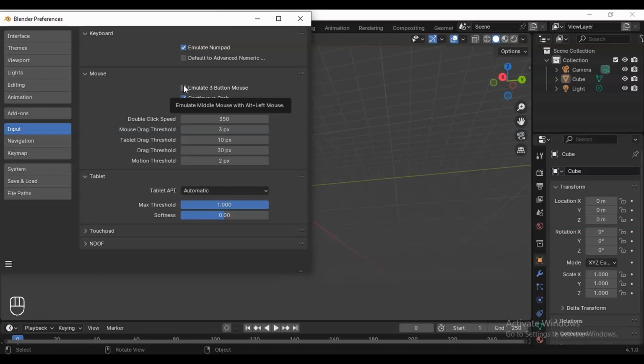Also, if your keyboard doesn't have a numpad, you can also emulate a numpad by checking the box for Emulate numpad. If you are not using a 3-button mouse, you can emulate a 3-button mouse by checking the box of Emulate 3-button mouse. And the functions of the middle button will be achieved by pressing the Alt key and the left mouse button.